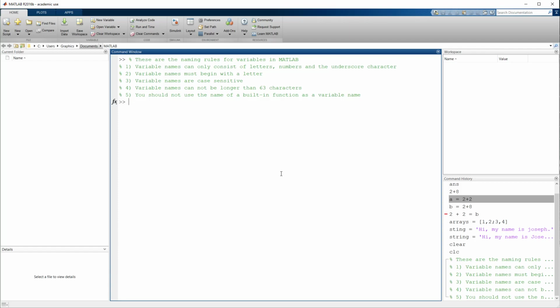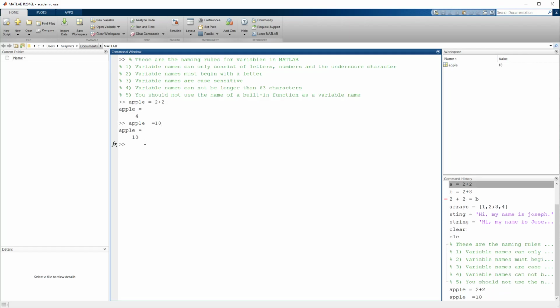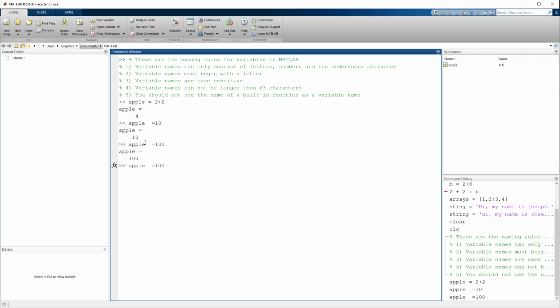A variable by its name, so if we say something like apple equals 2 plus 2, now apple equals 4. The way I would urge you to think about this is that apple is a container, and it currently stores a value of 4, but it could very easily store anything else. Apple could equal 10, 100, or 1,000.